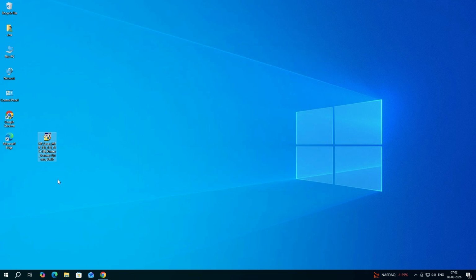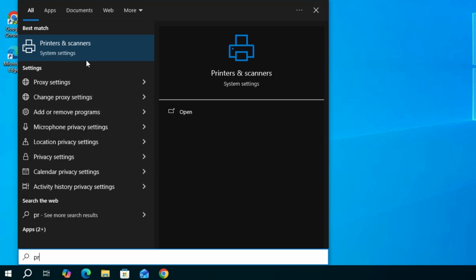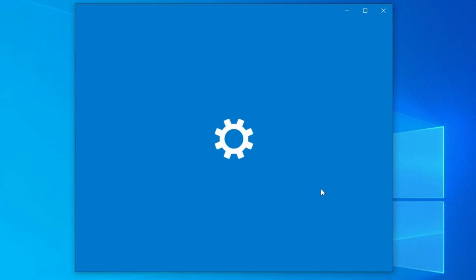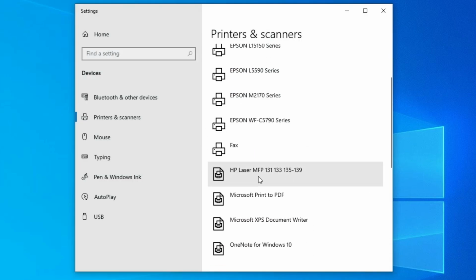Next step is to check whether our printer and scanner are properly installed or not. Go to Start, type printers and scanners. Click on Printers and scanners. Wait for a few seconds. Our printer list appears on our screen. And if you find your printer name that you added, HP Laser MFP, or if you changed the name, find that printer name, or 131, 133, 135, 139. That means this is a series printer. Use this printer and it will work 110% with our printer.